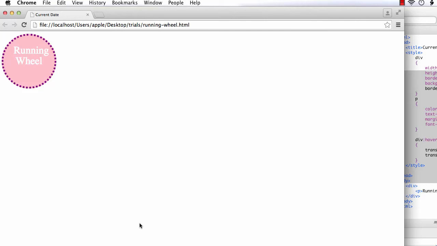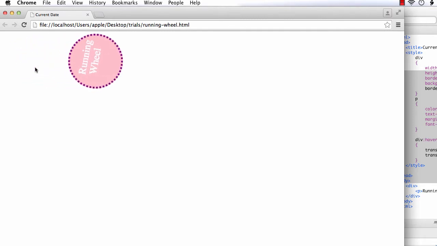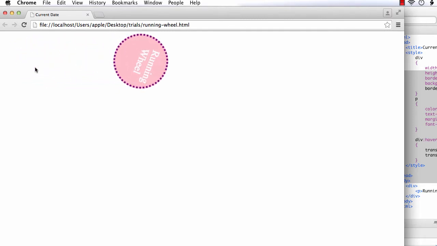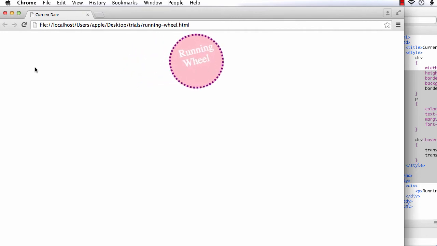In this video, we are going to create a running wheel that is something like this using CSS3 alone. That is, we are going to use CSS3 transform and transition to create a running wheel. Let's see how to do it.